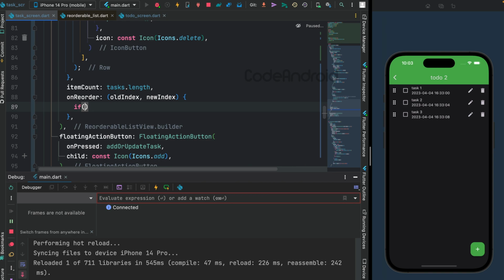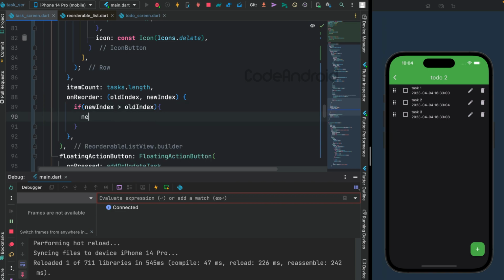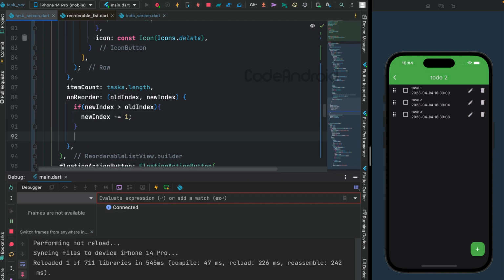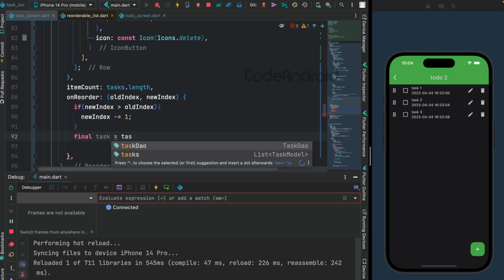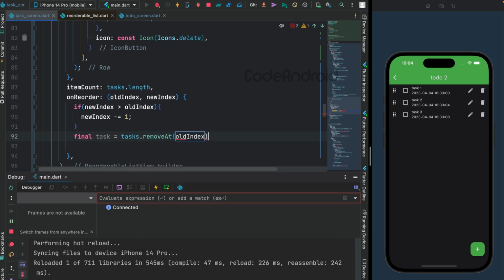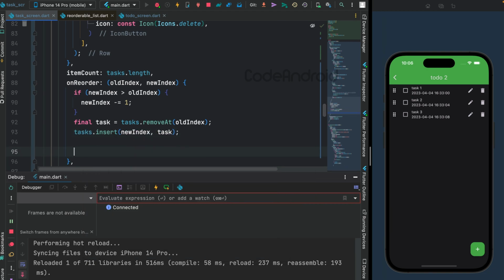For swapping the task in the local variable, I'm checking if the new index is greater than the old index, then decreasing the new index by 1. Because when we remove the task from the old index, the list length will be reduced by 1. Now we can remove the item from the old index using removeAt and add it to the new index using the insert function.